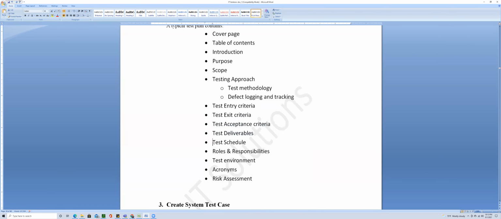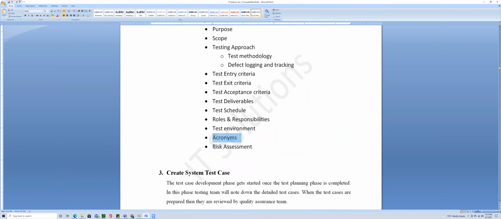Test deliverables, we talked about it, the different documentation that you have in place during your testing. Test schedule, this is where you'll be detailing the schedules, timeline, roles and responsibilities, like who's doing what. Test environment, which environment testing is going to be performed in. Acronyms, a list of all the acronyms. Risk assessments, where you highlight the potential risks. That's it, guys. This is a test plan.